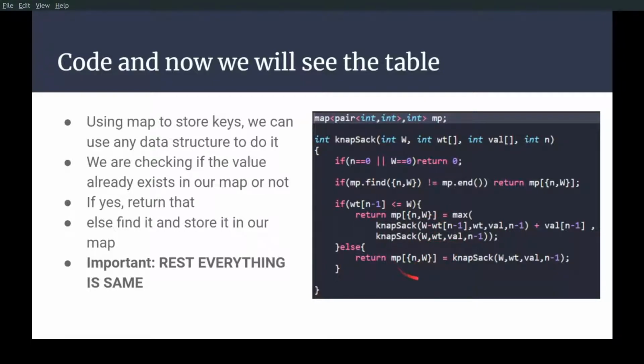You can see here, I'm saving these answers, and in case I already have that answer in my data structure, I'm simply returning that. So that's actually it. This is the memoization approach for the same problem. Let me just repeat here: we are simply saving all the n comma w's which I have found, and then returning them in case I encounter them in the future.